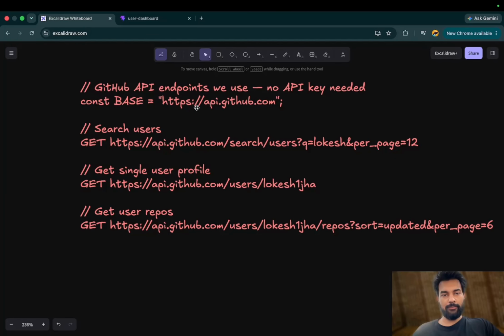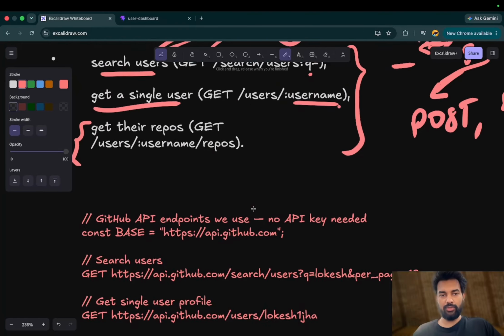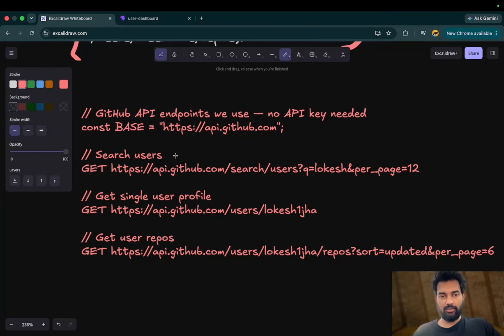So now this is the picture that we have as the result: this is the base URL, https://api.github.com. Then this is the search API, this is the single user, and this is the user repos. So this is how we will be using them. It was an example of how you understand this, and it is how we have built the other projects where an API was there and we used to call it.